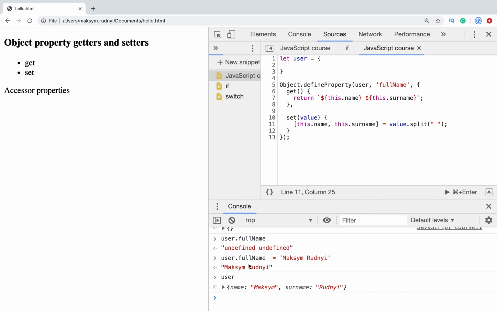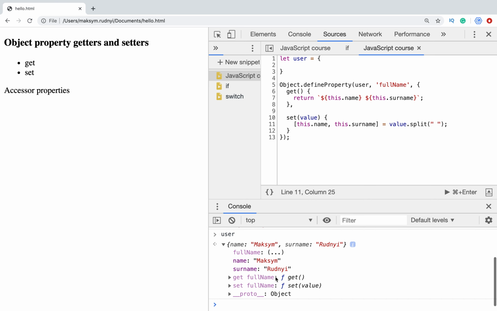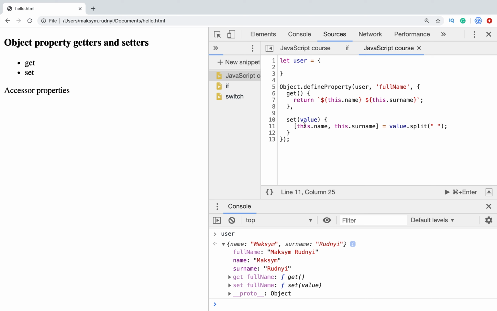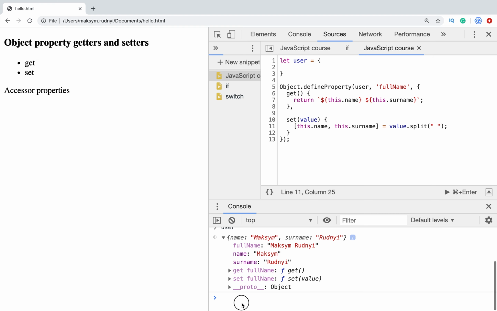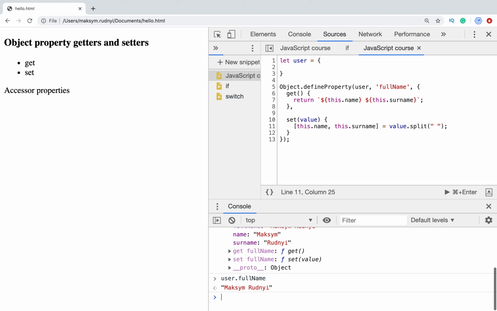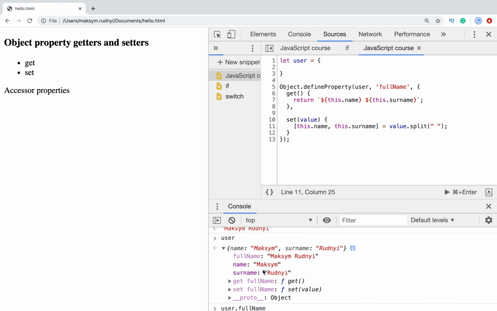we see that we assigned the full name Maxim Rudny, but in the object we have just name and surname. Full name is a function. In our case, it's a getter and setter. We have get and set. Even though it's a property, we can get this value because we defined it. At the same time, we create two new properties, name and surname, and we created these properties based on the field full name.